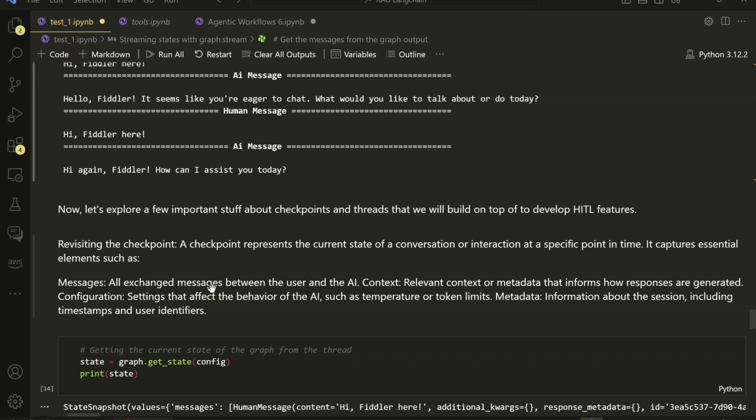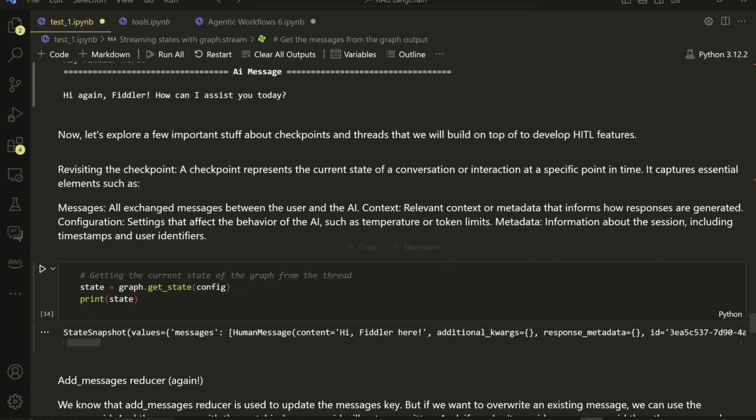Messages is all the exchanged messages, context, configuration. So these are the things, metadata, which are stored inside a checkpoint. Basically, it stores the state and alongside that some metadata about that state.